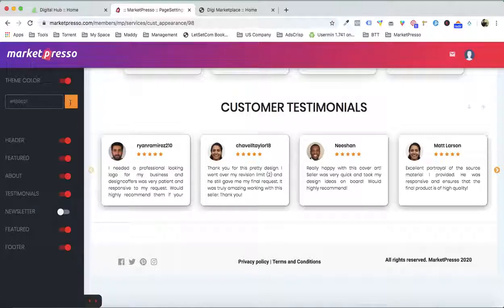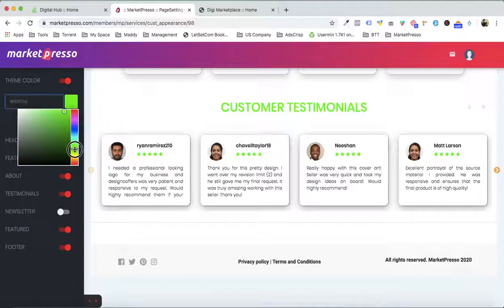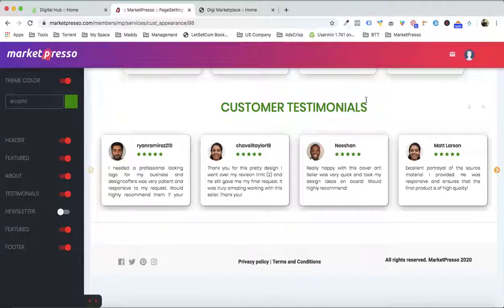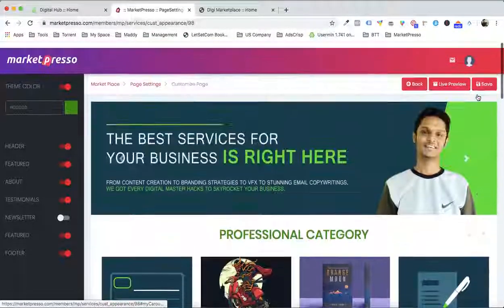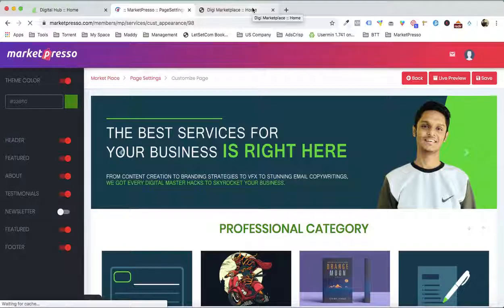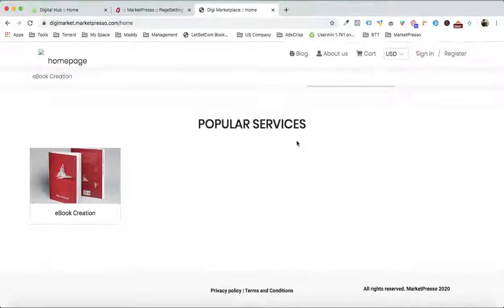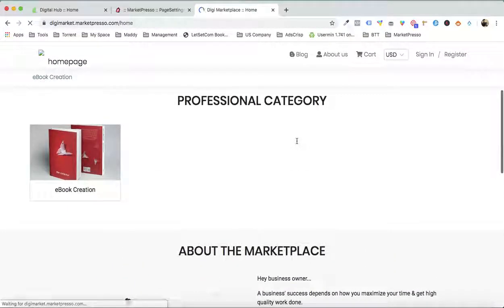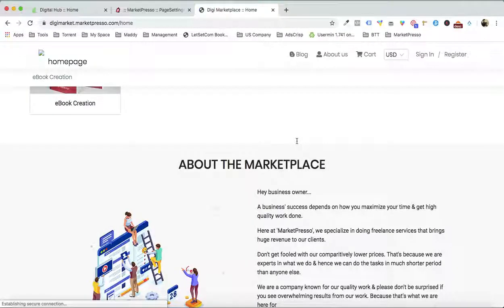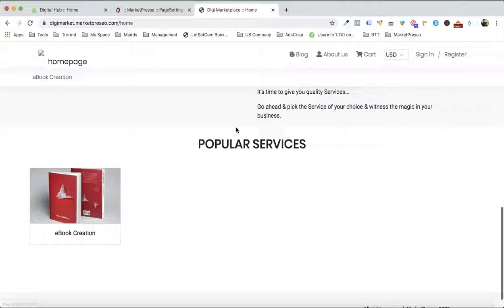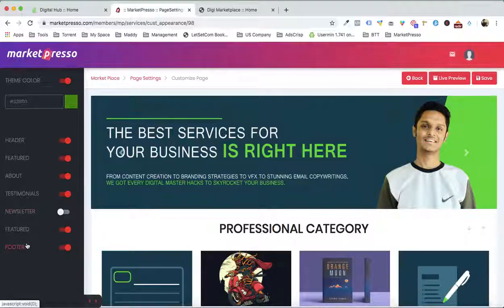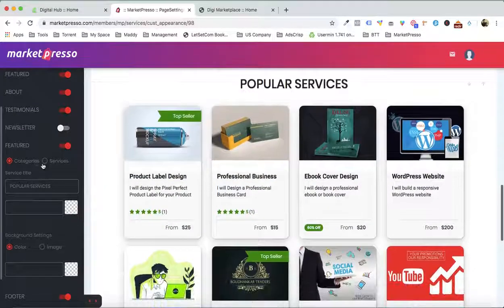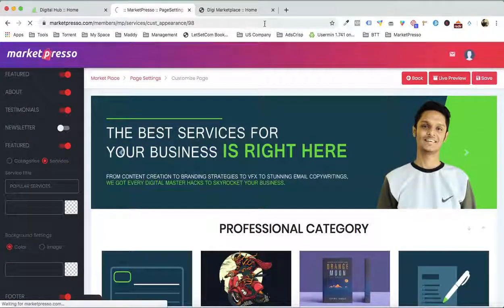Just like I mentioned, you can change the entire color of the marketplace and play around with the colors just like this. Now this one is looking neat. This color would now be applicable everywhere inside your marketplace. Let me just show you right over here. So we have this marketplace, and we have the services enabled right over here. In the featured section, I'm going to enable the categories or the services.